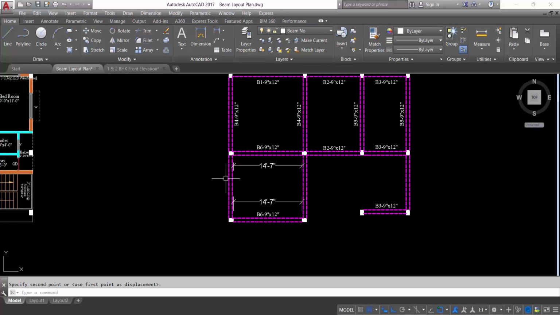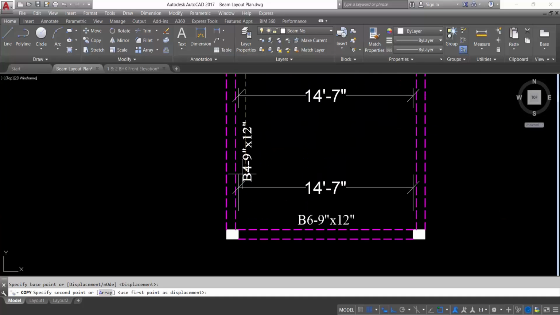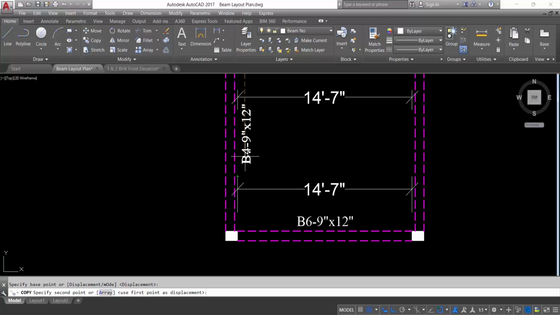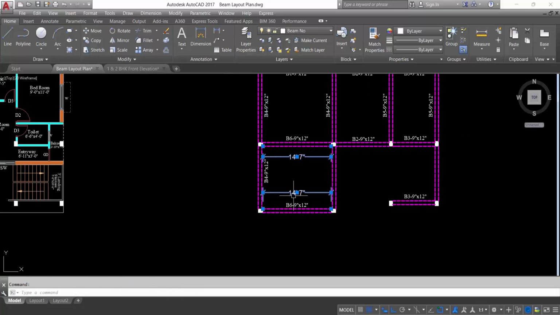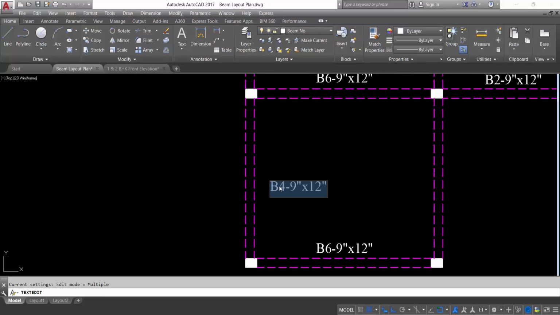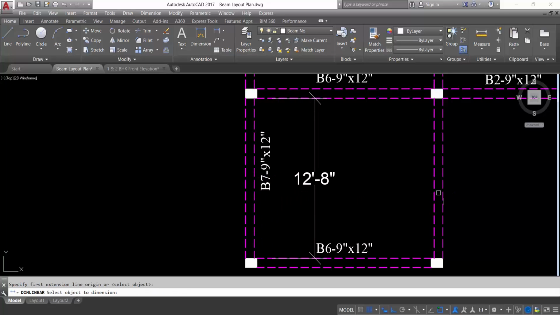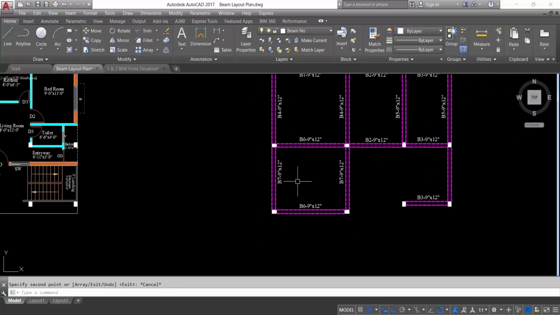Next, we have to copy this beam, paste it here. This beam will be beam 7. B7. Check the length of beam, 12 feet 8 inch. This is also 12 feet 8 inch. So both the beams names are B7, means beam 7.